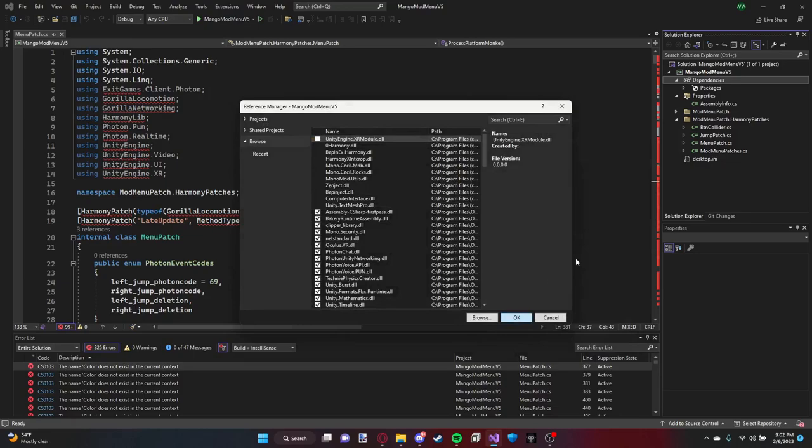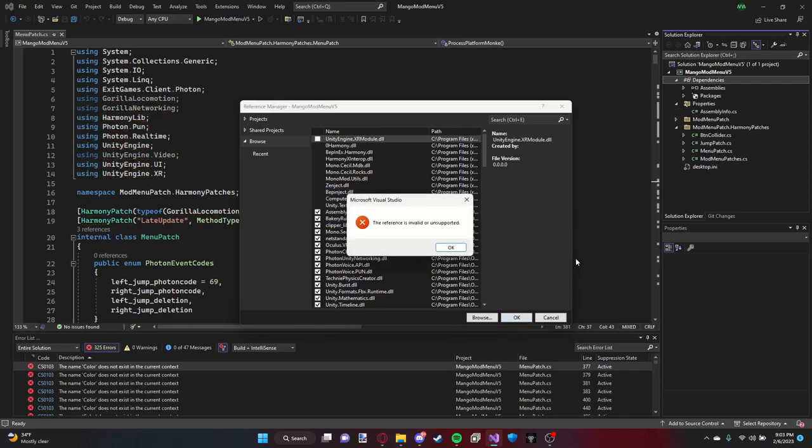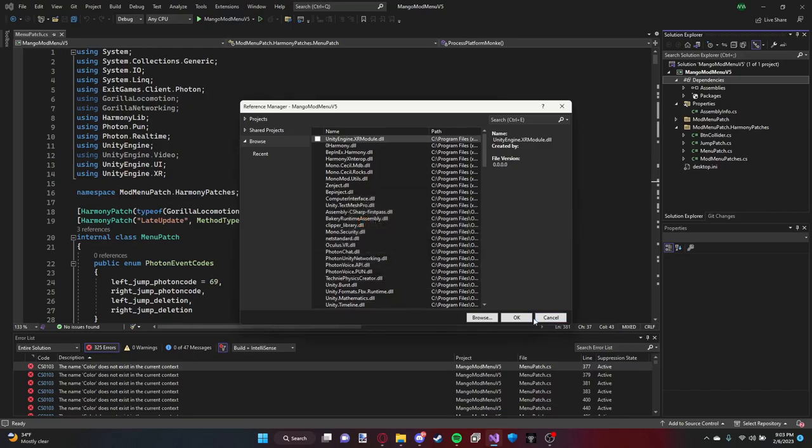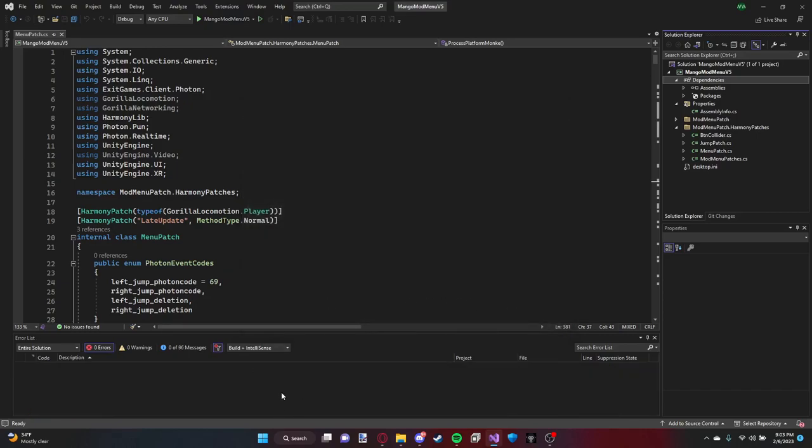Now click OK. And this might take a second. It's all good. Just do something else. Now once it says this reference is Valorant Sword, ignore that. Click OK. OK again. All your errors should be gone.